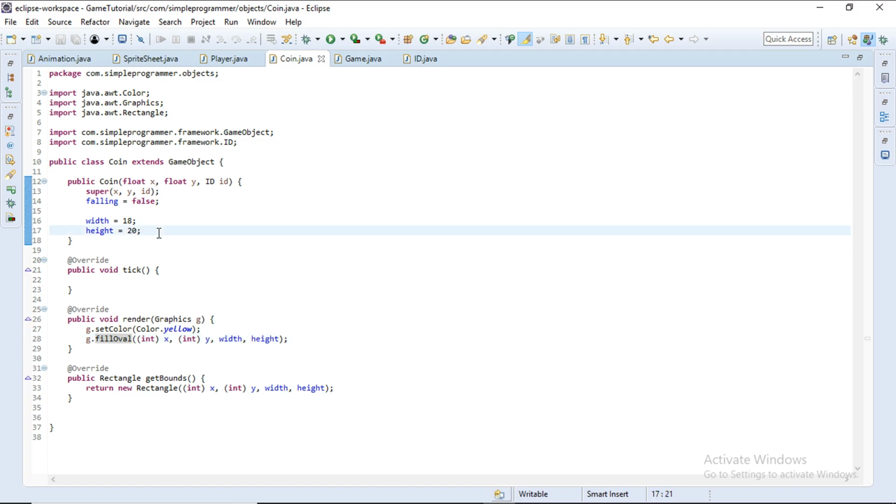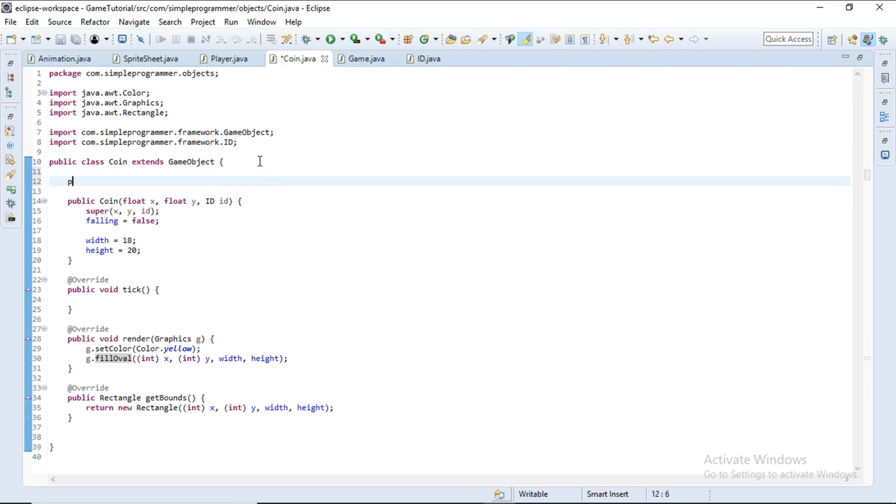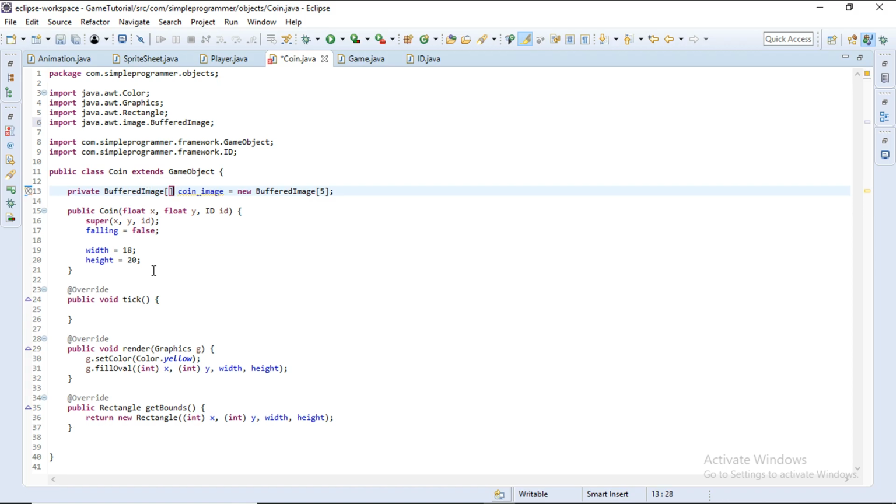There are 6 coin images, so I'm going to do private BufferedImage coinImage, and coinImage[5] is equal to new BufferedImage[5]. Forgot to add the brackets over there. Control-Shift-O to import BufferedImage. There we go. Control-Shift-O to import. There we go.